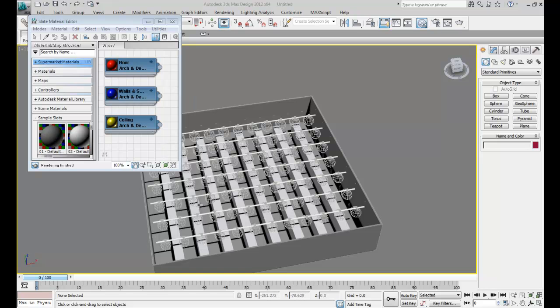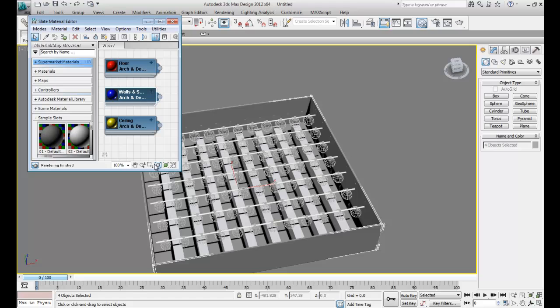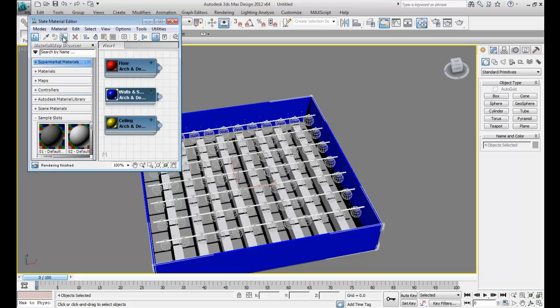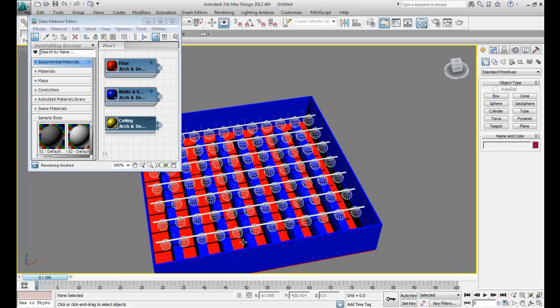And so what we can do is go into the editor and select the walls. And once you have those selected, we can go back into the Slate Material Editor, click on the walls material, and click on the button in the upper left that associates the material to the selection. Another way to assign a material to an object is to click on that output node and just drag it into the main editor. At this point, you'll also want to unhide your ceiling and assign it a material.